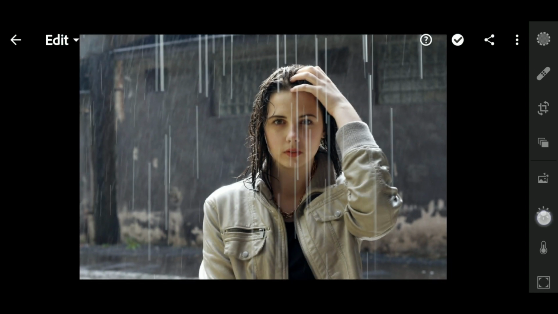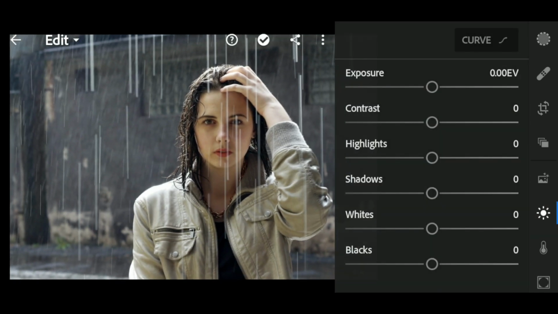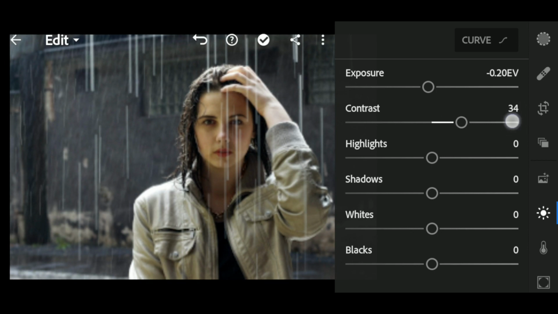First, go to Light. Decrease the exposure to about -0.20. Increase the contrast to about +50. Bring the highlights down to about -25.